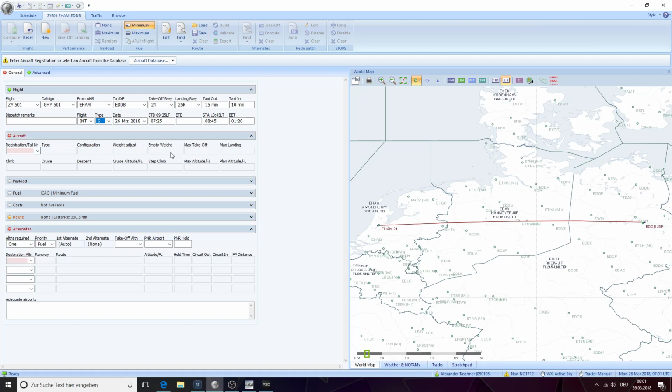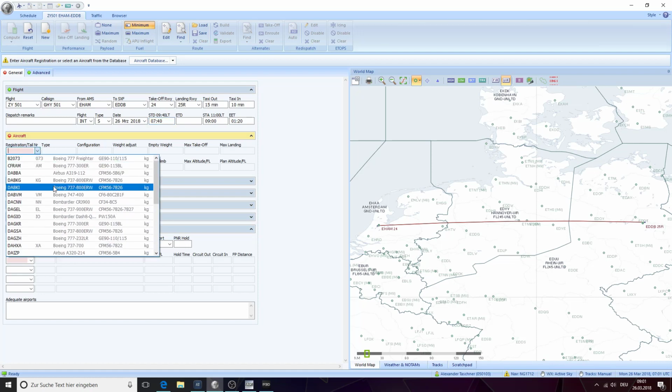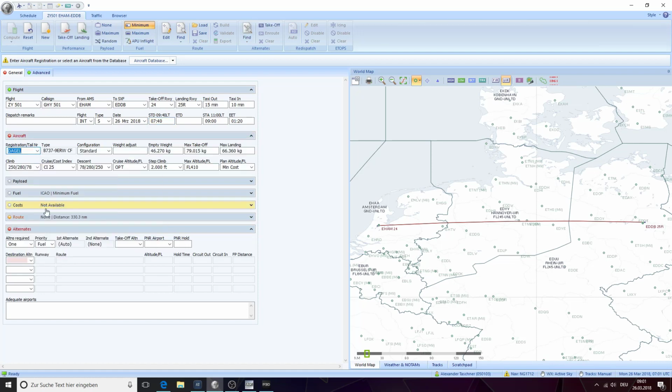Type is scheduled. Departure time. This is just for the record. We are flying 737-900 today. Again, if you want to know how to add an aircraft to your database, take a look at the PFPX tutorial I already made.